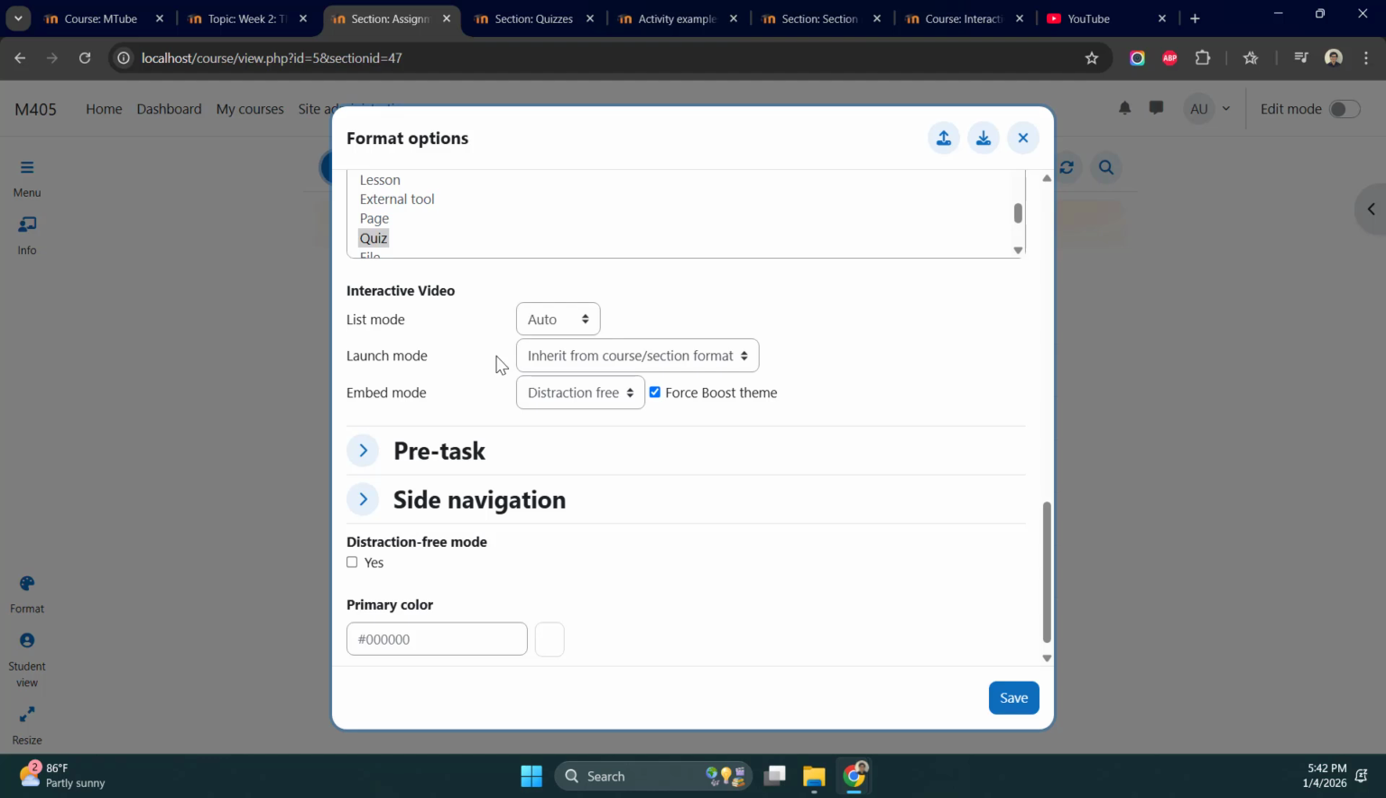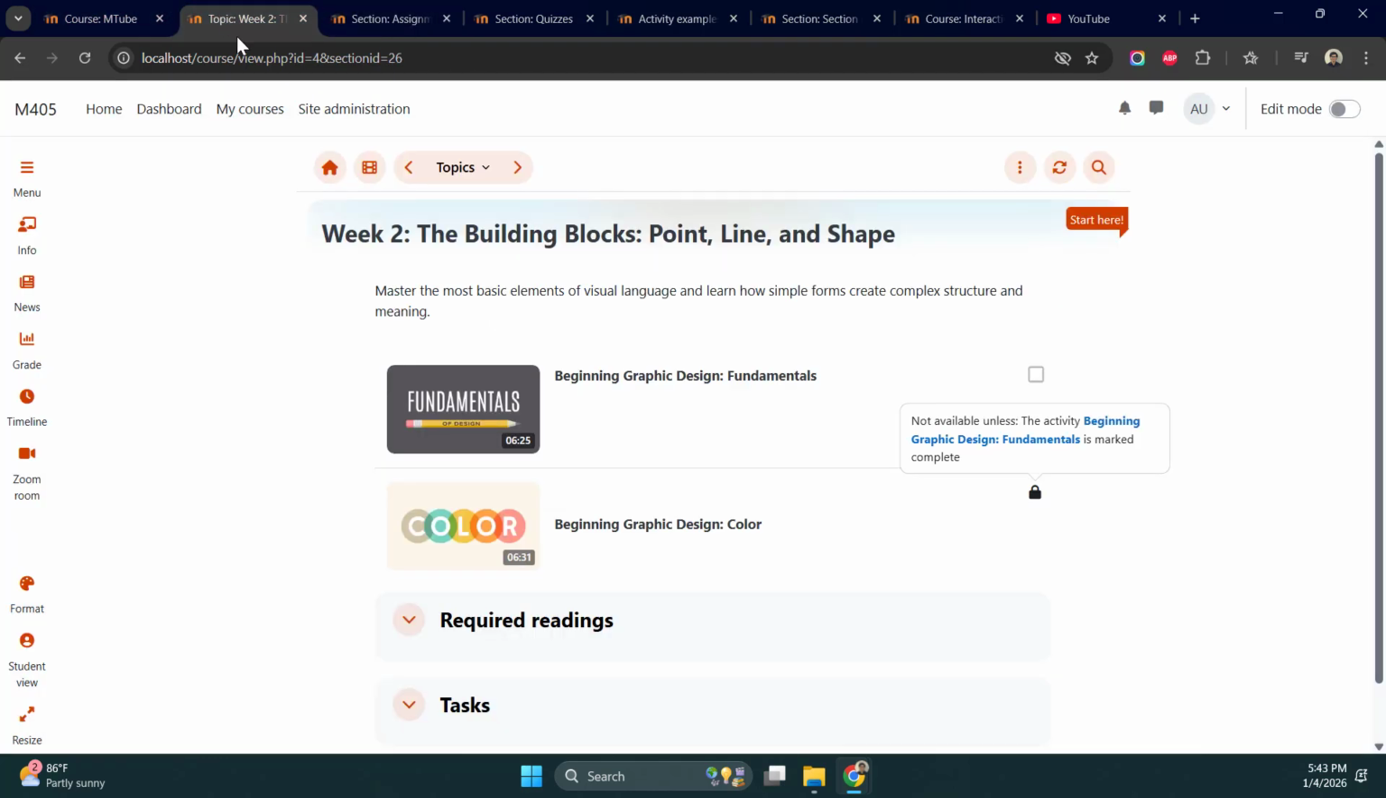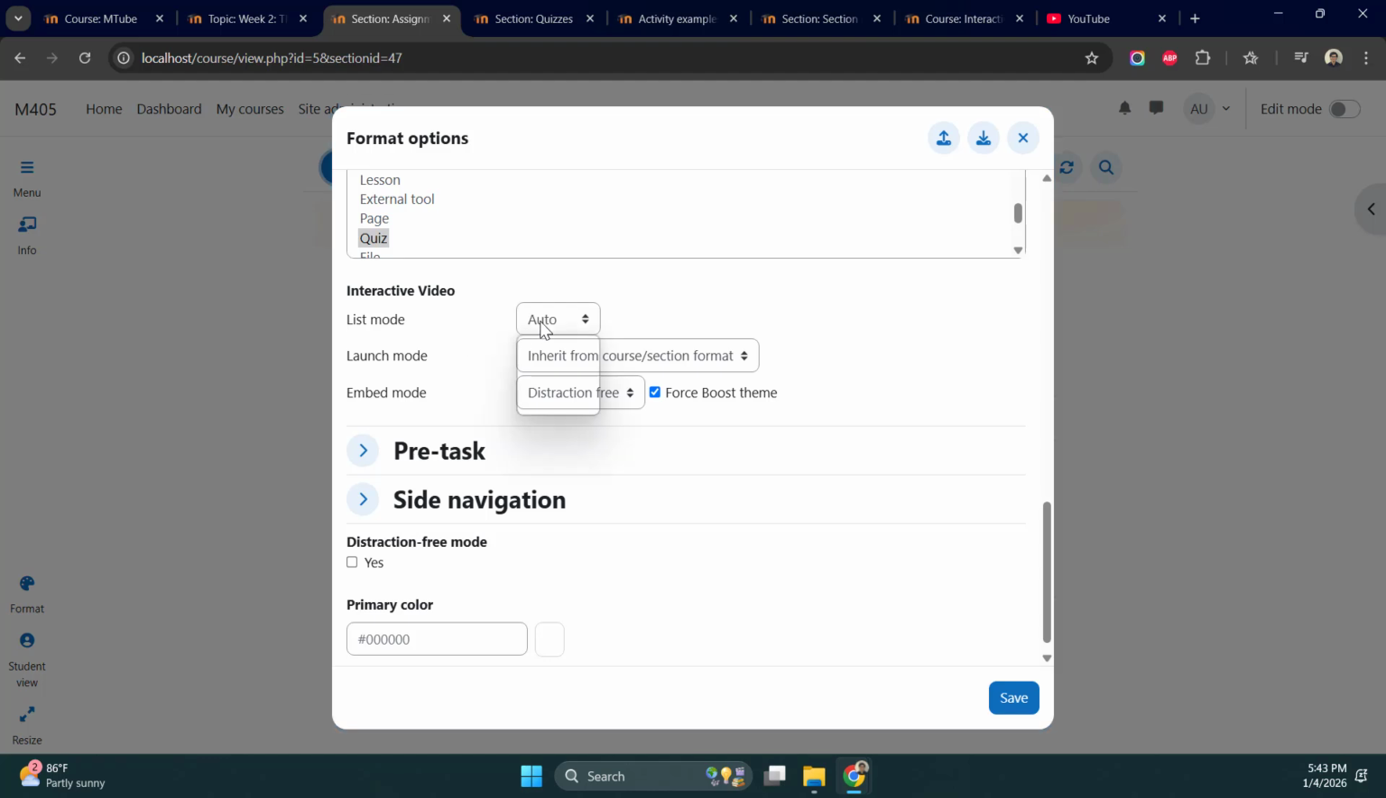Okay, finally, we have some options for interactive video. List mode controls how you want to display the interactive video activity in the list of activities. For example, here we are showing the interactive video as a card like this. So we have these three options.